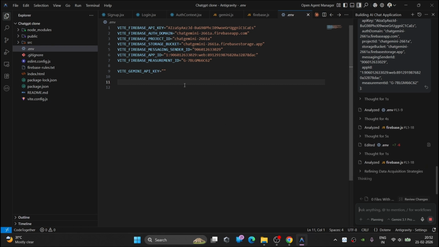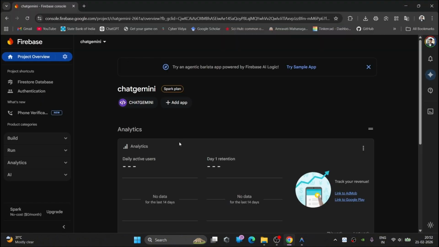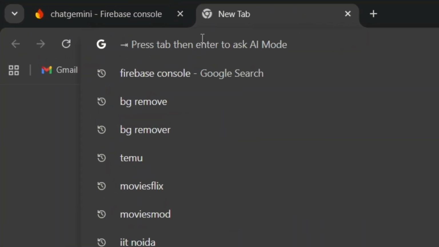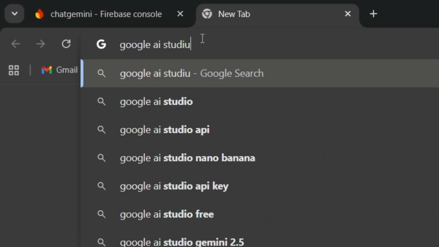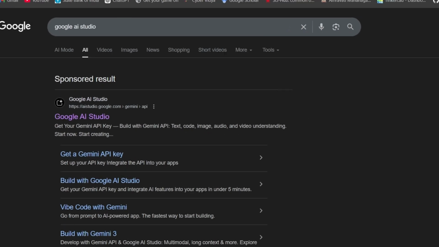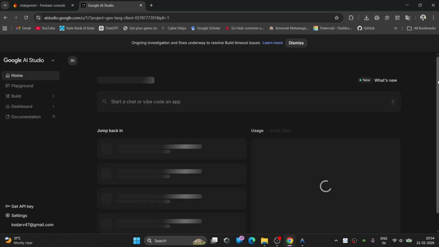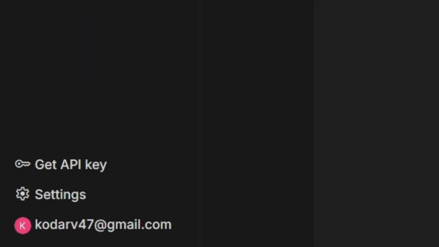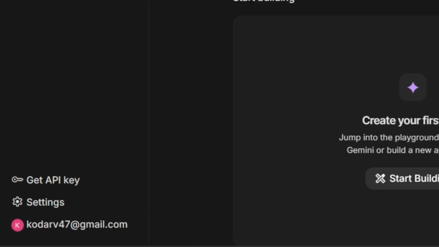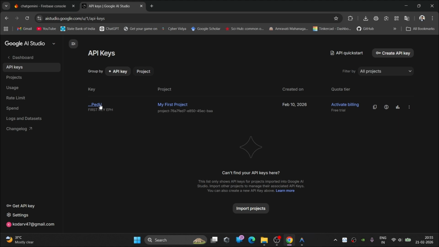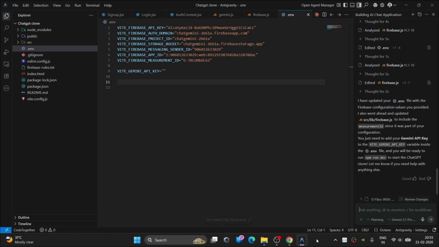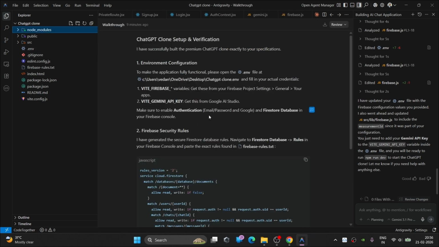Now the next part is that we have to add our Gemini API key. For that, go to your browser, search for Google AI Studio, click on the first link that says Google AI Studio. Now here in this left sidebar at the bottom, click on the Get API Key option and simply copy the API key. Make sure you have already created a project for getting the API key.